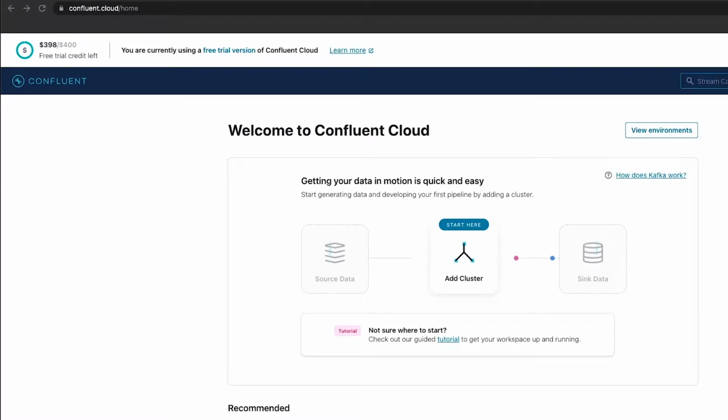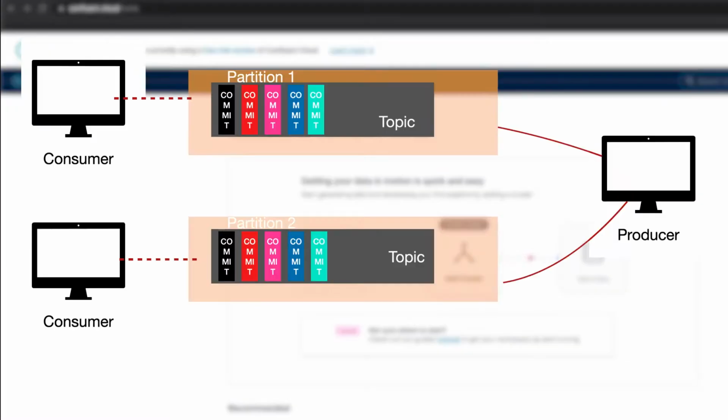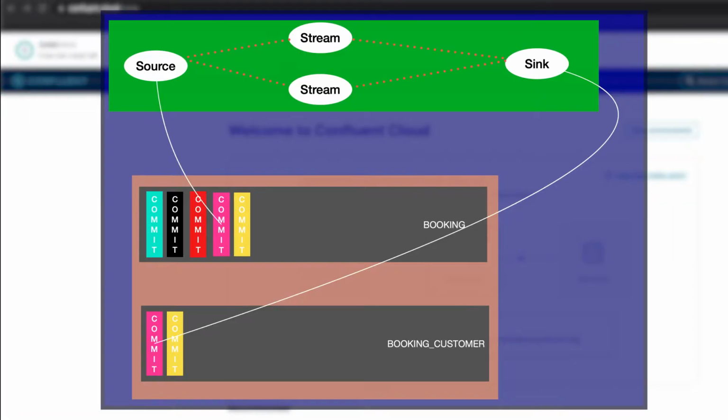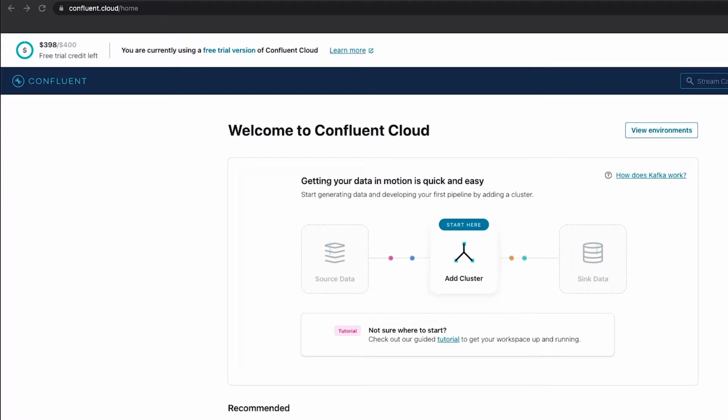In today's video, we are going to create a demo application of the Kafka Streams. We are going to set up our Kafka cluster on the Confluent cloud, and after that we are going to use K-Streams and K-Tables. So without any further ado, let's dive into the video.